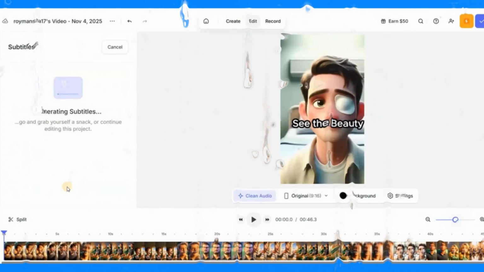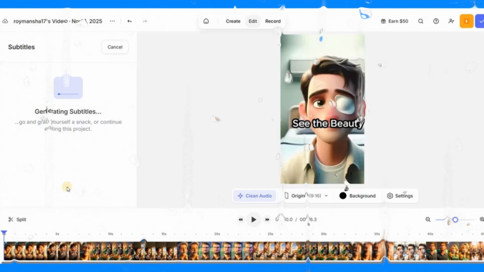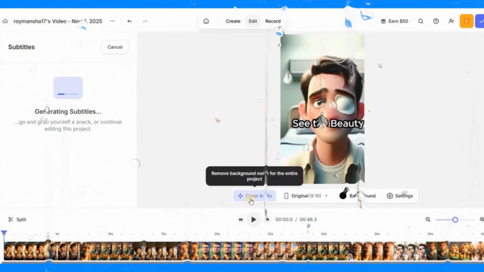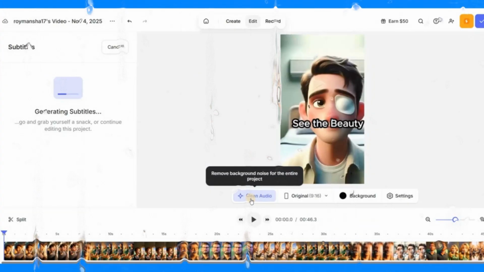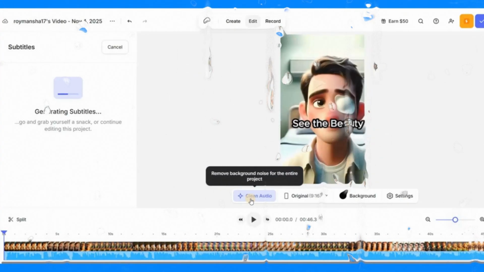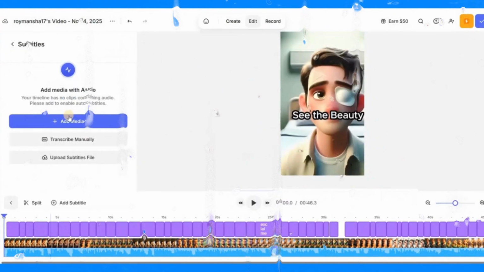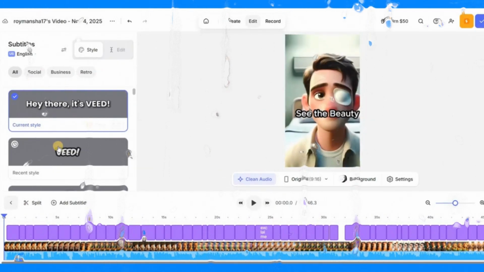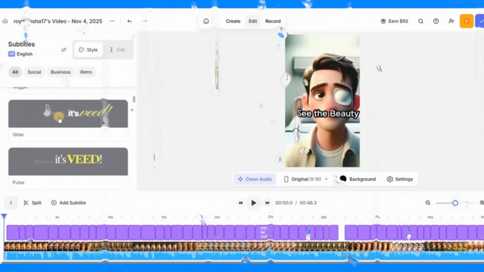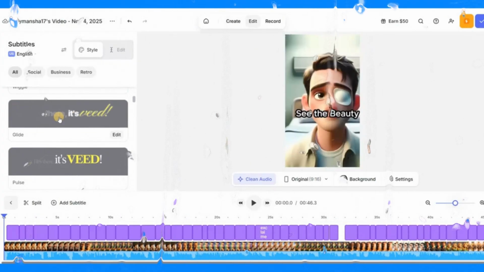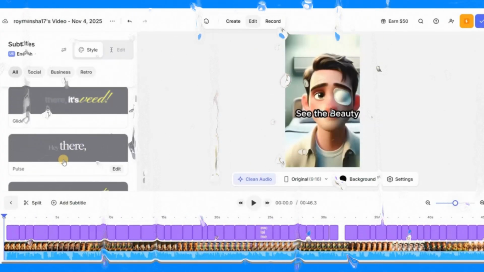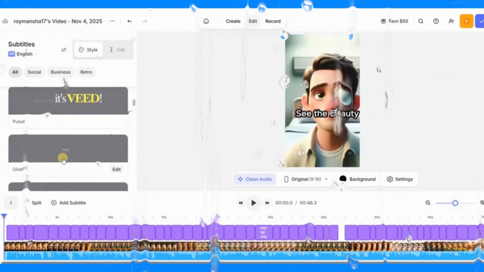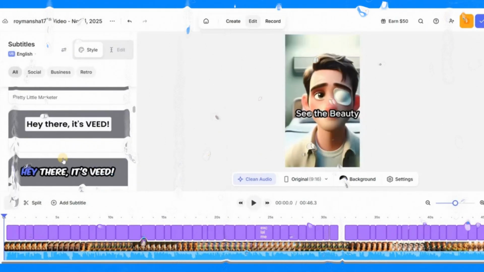You can generate subtitles in any language that you want. You can even clean the audio. If there's a lot of noise in the background, you can do that from here. So now my subtitles are done. They've been added. Here you see there are different options when it comes to subtitles. These are the new subtitles that VEED has recently, I think, launched. It was not there earlier.